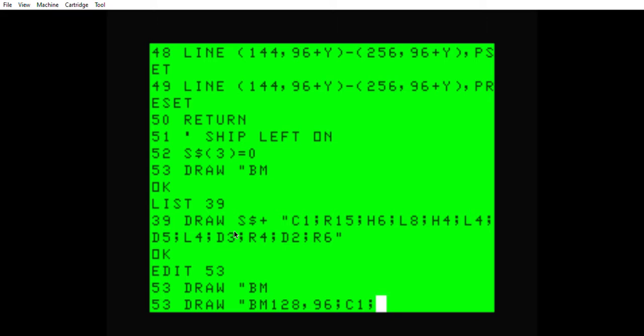So I have color is going to be white again. However, I'm going to have to do a little math here because we want the ship to move within the same boundaries, and I can't start at 128 because I'm going in the other direction. So 128 minus the 15 is actually, we want to start at 113.96 was the Y value, I believe. And this is going to be the ship drawn the opposite way.